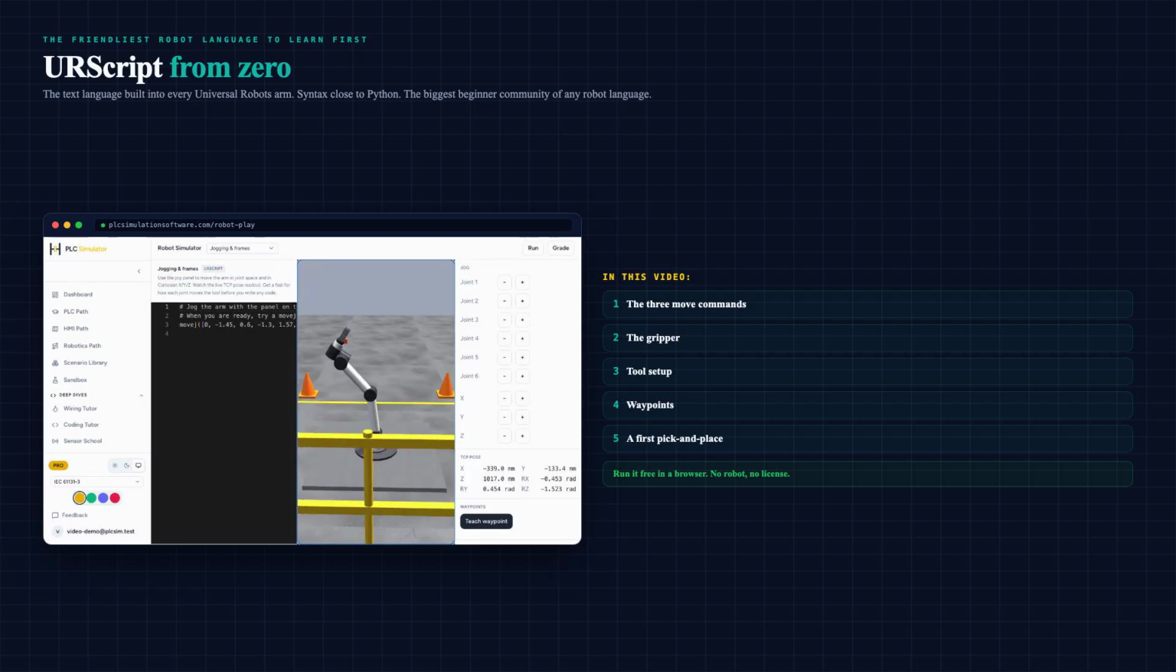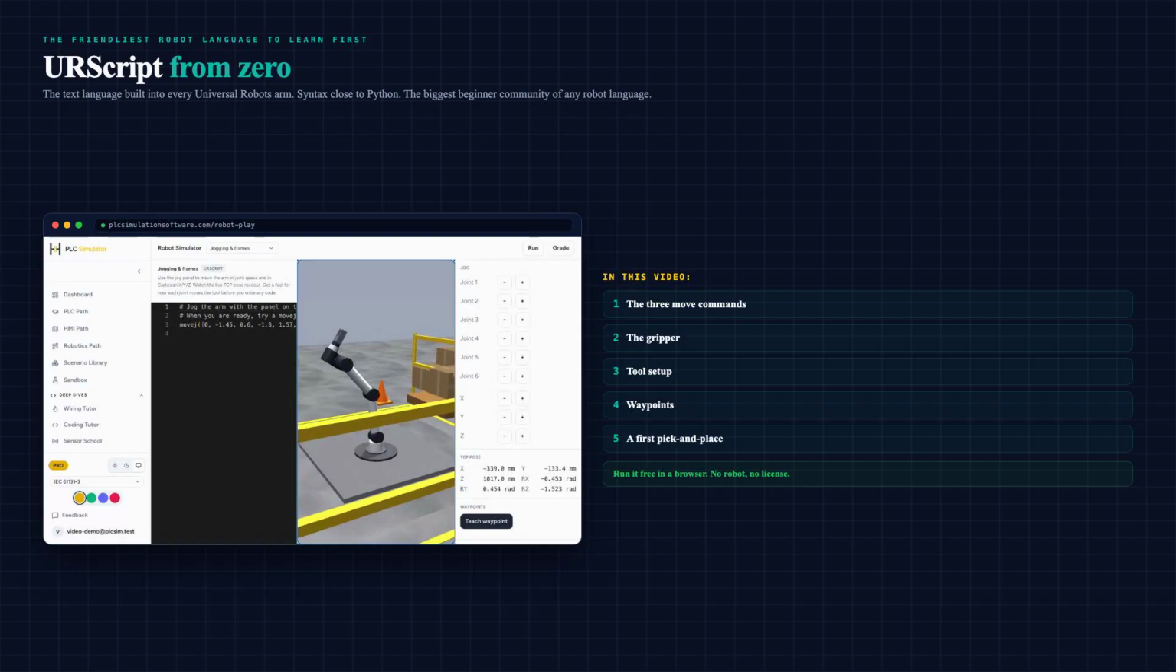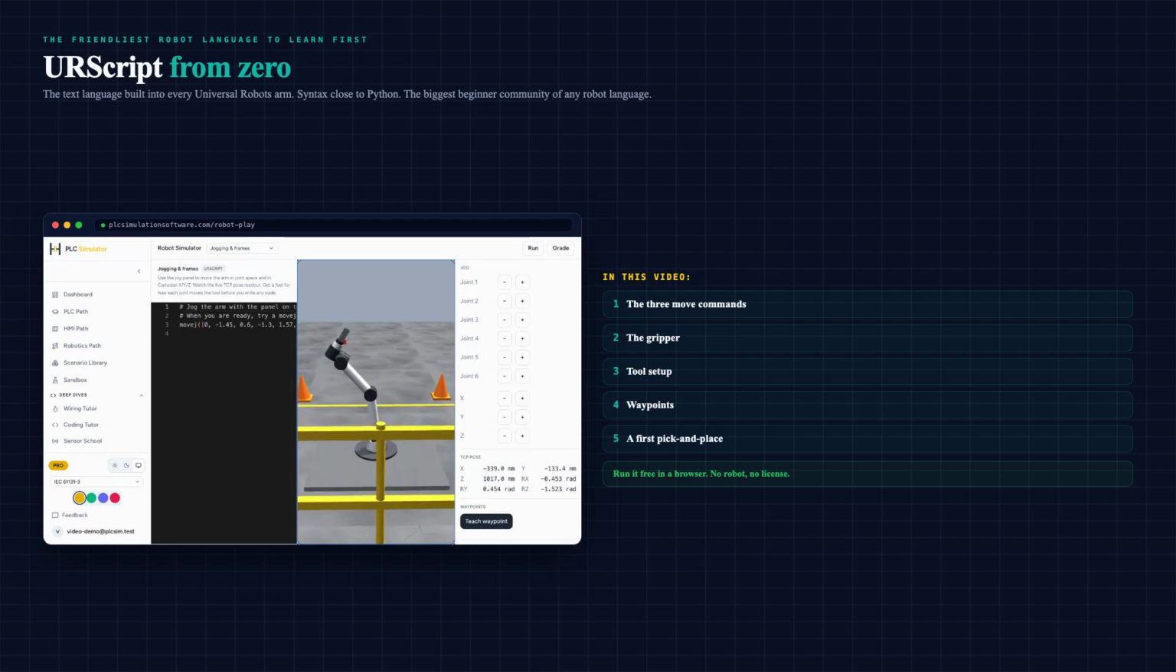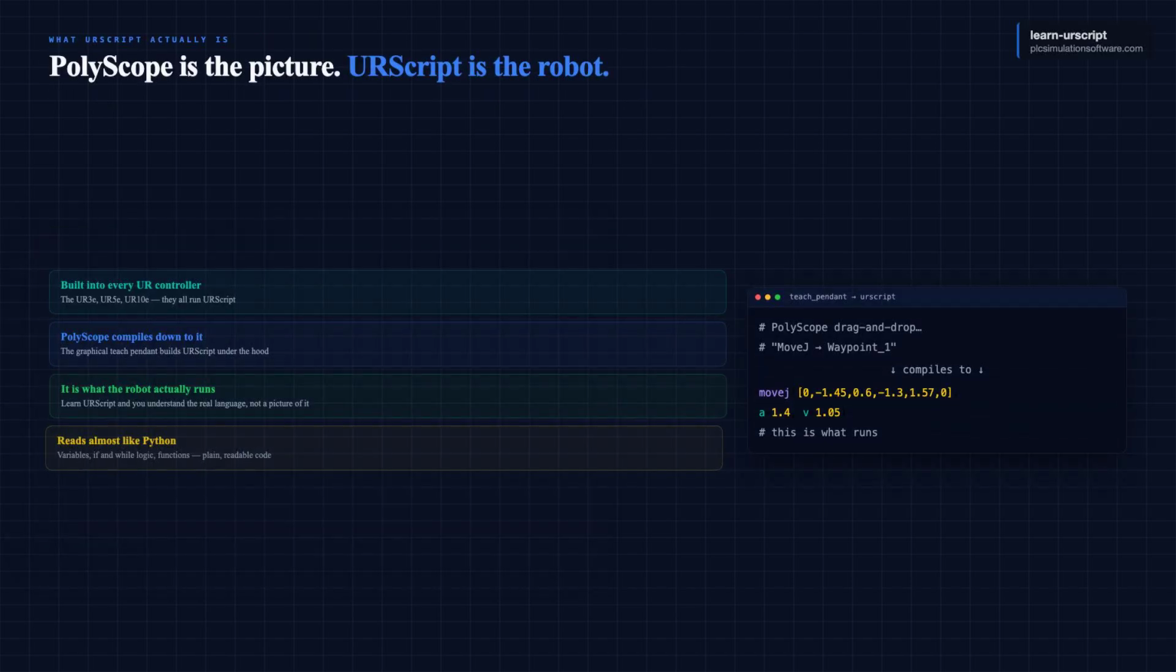The 3 move commands, the gripper, tool setup, waypoints, and a first pick and place you can run free in a browser. No robot, no license. By the end, you will have written a real URScript program. First, what URScript actually is.